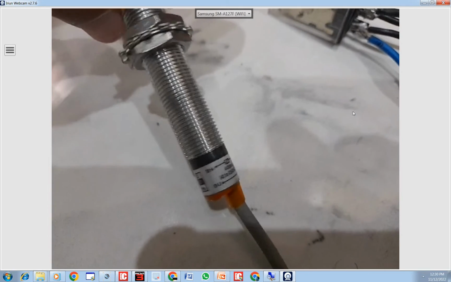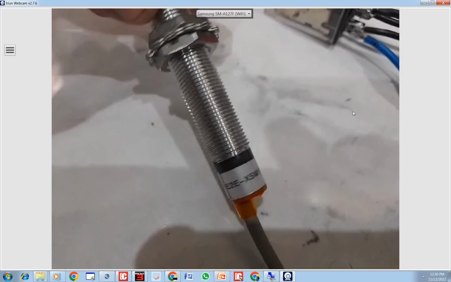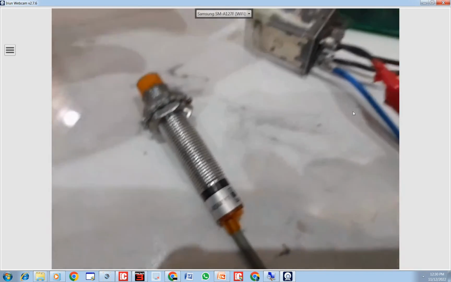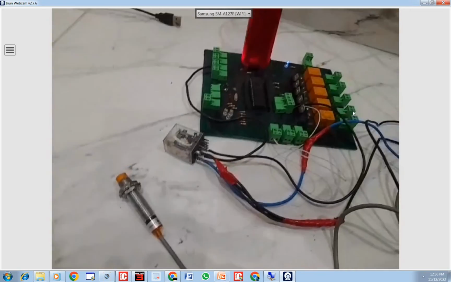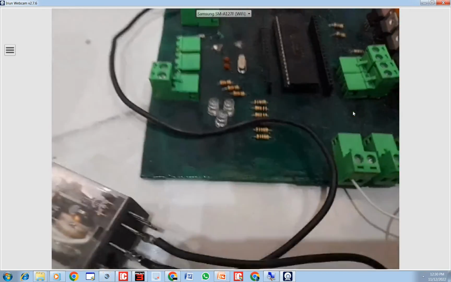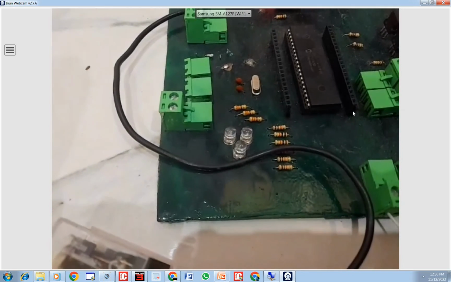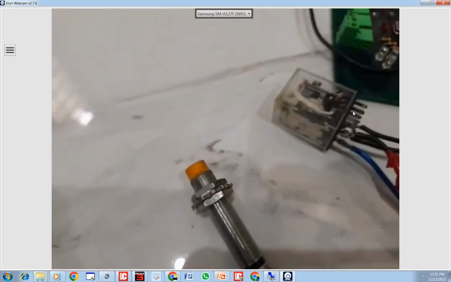See? So guys, this is the sensor I am using. You can use it in the larger version as well. It's a 5mm. You can use 10mm, 16mm as you like. And these are the three LEDs which will turn on as soon as the metal comes in front. So guys, let's begin.